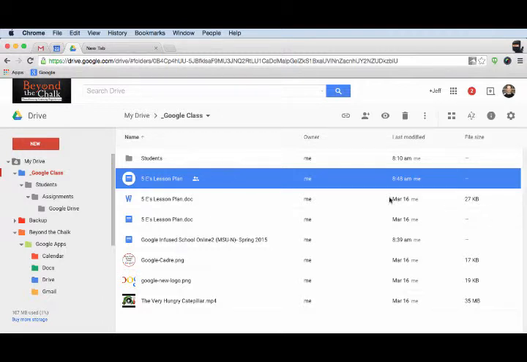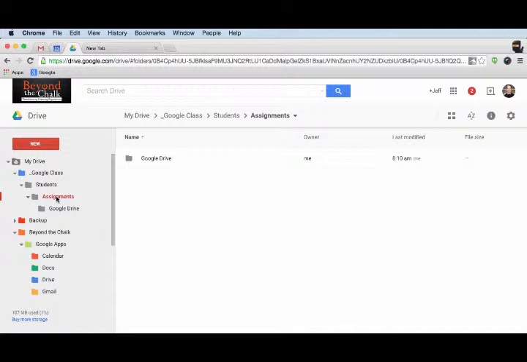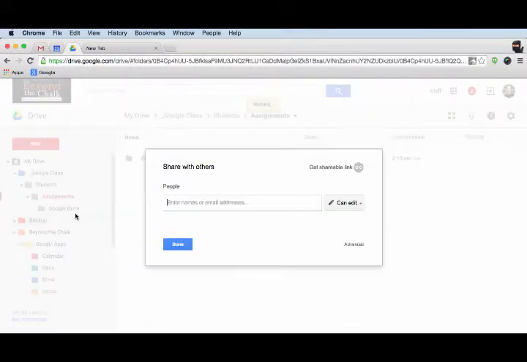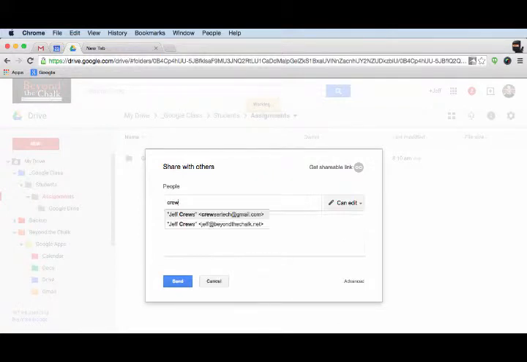Not only can I share individual files, I can also share folders. So let's say I wanted to share this assignments folder here. So I'm just going to right click on this folder this time, click on share. This time I'm just going to share this with myself here, and click here, and instead of saying edit, I'm going to select view. So here are the differences.